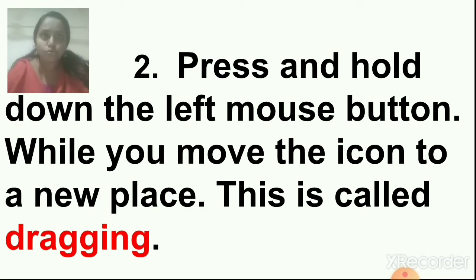Till that place you drag it and release your finger, so it will move to another place. Okay children, so press and hold down the left button and drag your folder or that icon to a new place. So this is called dragging. This action is called dragging a folder from one place to another. Dragging an icon from one place to another on the desktop.